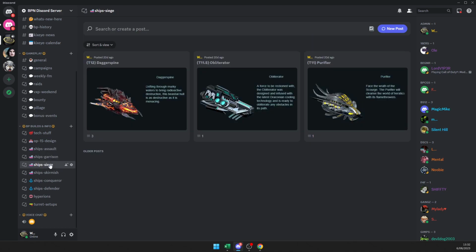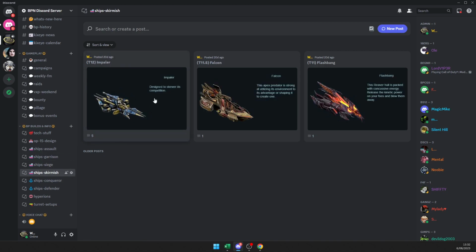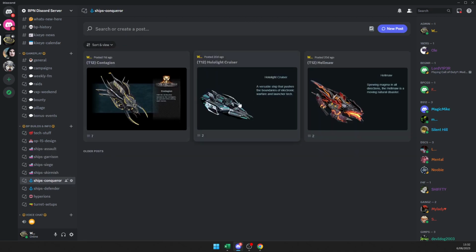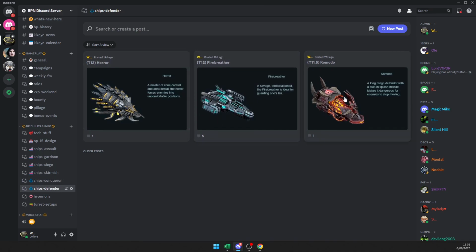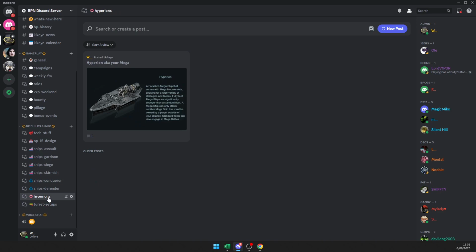Next week's raid, we're getting the tier 12.5 new rampage hull, so that will be posted here with the setup. The dagger spine moves here, obliterator moves here, and the purifier comes underneath here, and so on. Skirmish, impaler, falcon, flashbang. Conqueror hulls, we got the Contagion, the Hololight Cruiser, the Hellmass, Ship Defenders, the Horror Firebreather. I added the Komodo, but it is kinda outdated, so if you have these two, please do not bother with this one anymore. Hyperion, that's the Mega.